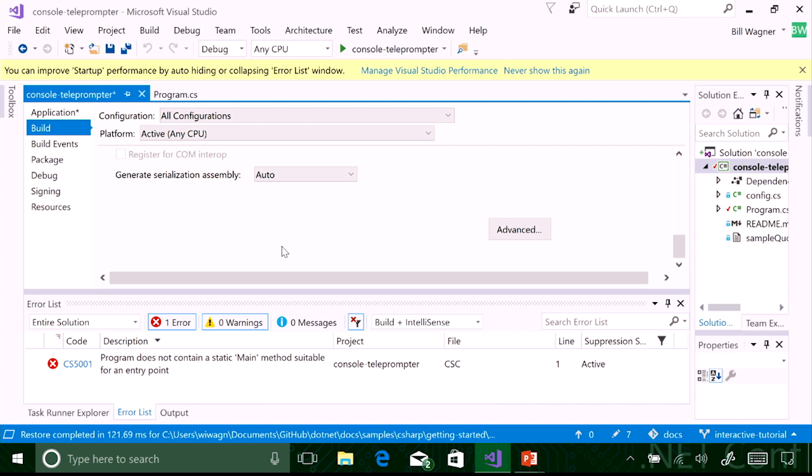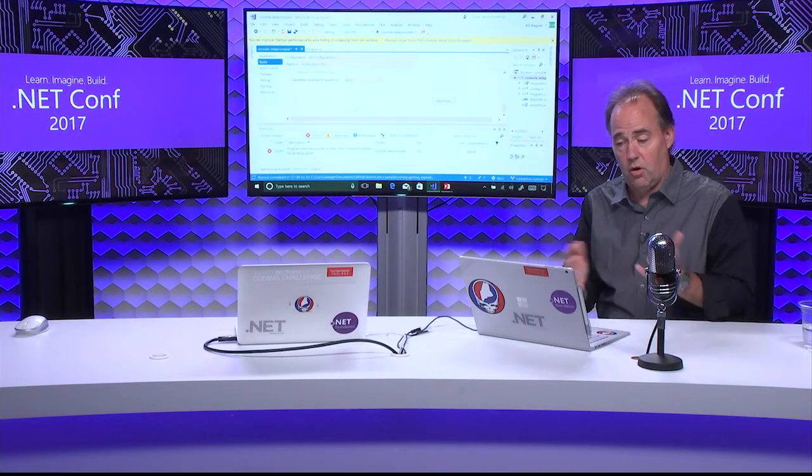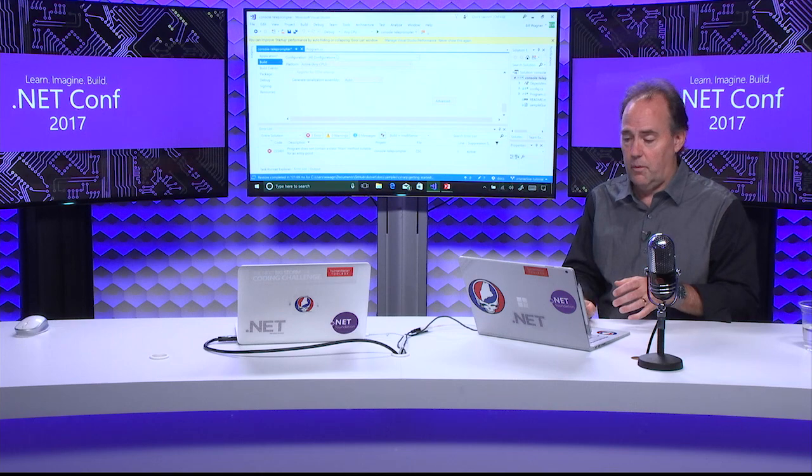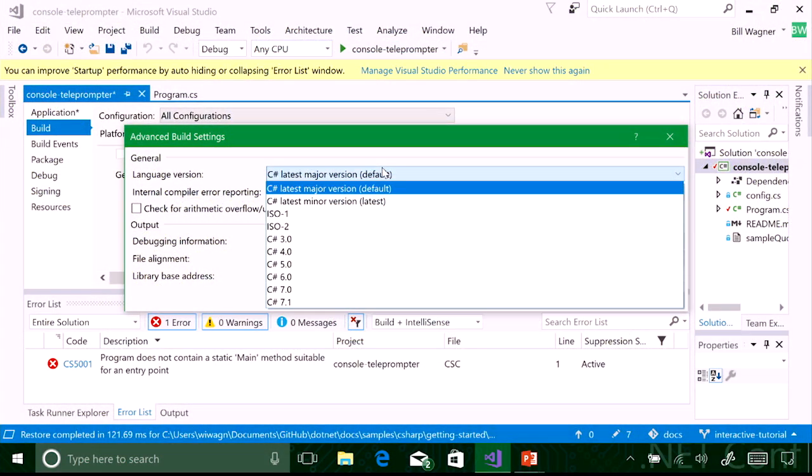And if you don't think about what you're doing, that's probably what you're going to do. And it's almost certainly not what you want. Most likely you want to use the same compiler version for both debug and release. So set the all configurations up in the build tab, open advanced, and here's the full list.